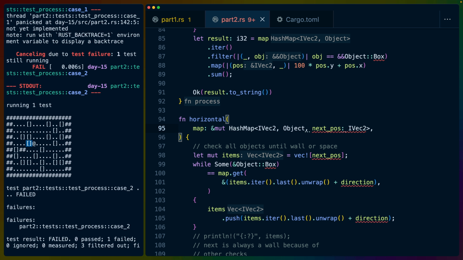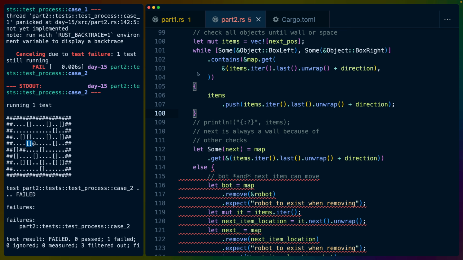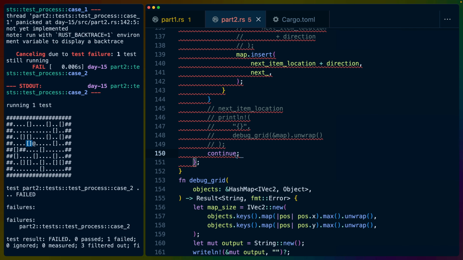This while loop gets a little trickier to write. I think I'm just going to leave those as owned because the rest of our code I think works on owned values. While Some box equals map get whatever. Items push. This will create our list going one way or the other. I think we can be a little sneaky here and do some object box left and some object box right. So while it's a box, little awkward way to write it, but lets us keep the logic we wrote before. So then we have items, which should be a list of box parts. This is all an issue because of this continue, I think.